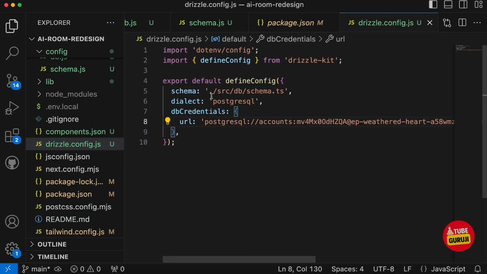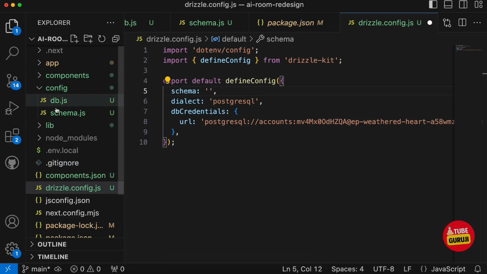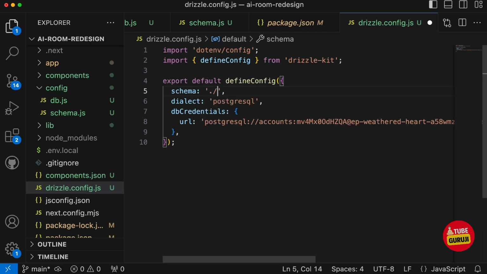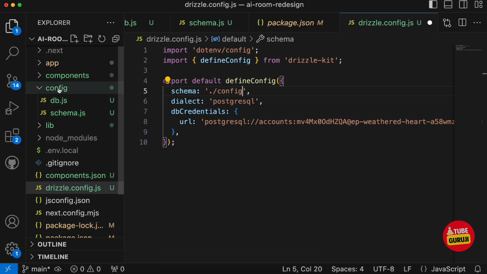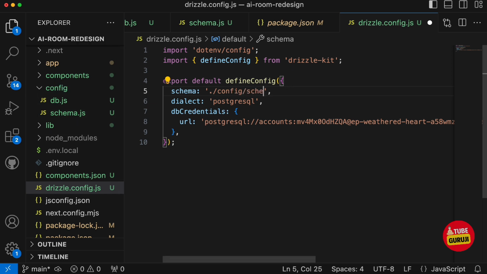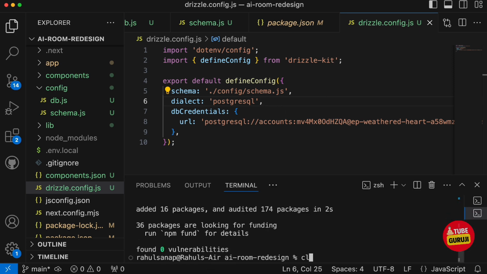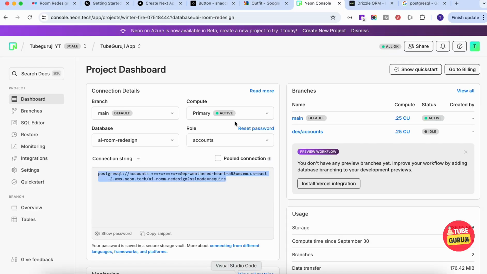Let's save it, and inside this schema field you need to pass the path of this schema. So here we'll say slash config. So this is the config folder, and inside that we have the schema.js file. Let's save it, and then the next step we need to do is to push this schema.